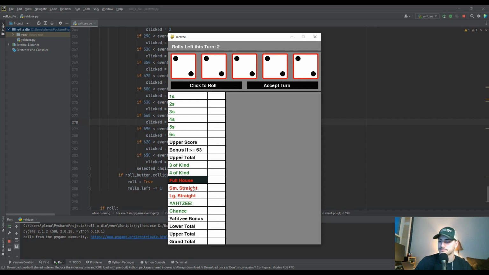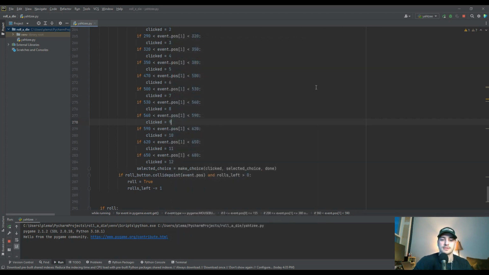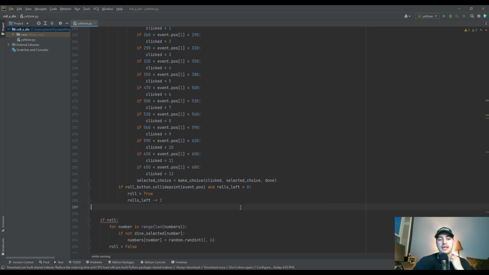So this is very much like actual Yahtzee, because a player could decide at any time that they want to just give up large straight because they don't think it's going to happen. So we're making great progress.